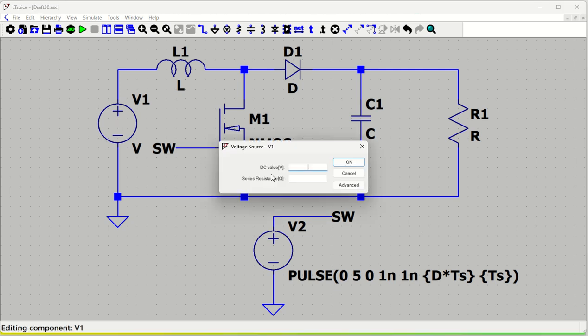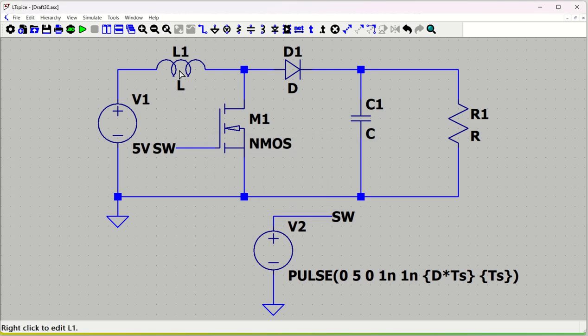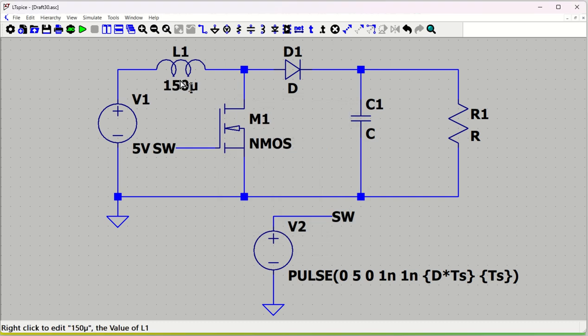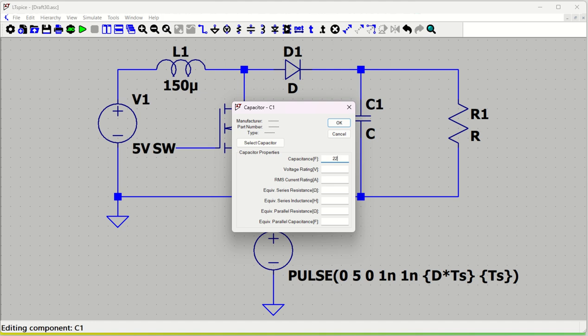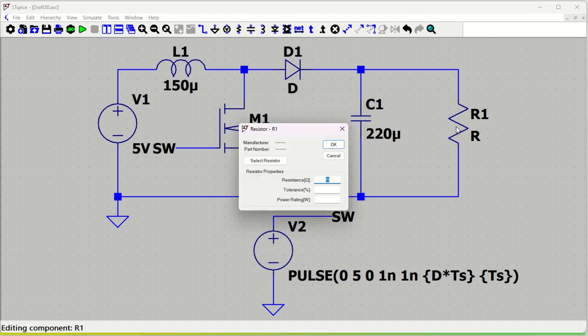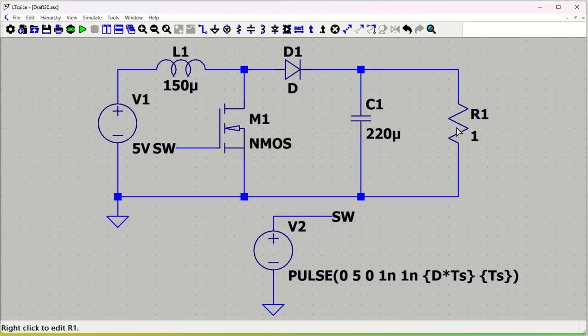This I will put as 5 volt. So 5 volt is done. This value was 150 microhenry, that was there in the problem statement. Let us say this capacitor I am going to put 220 microfarad, and this one I will just put 1 ohm. Okay, now we can directly run it and see what is happening.